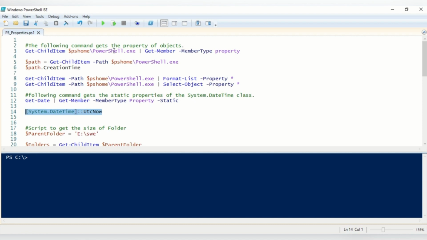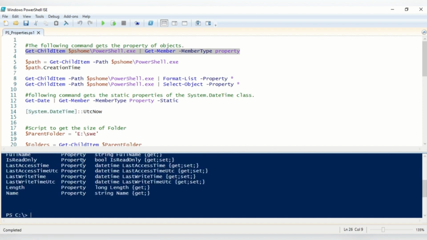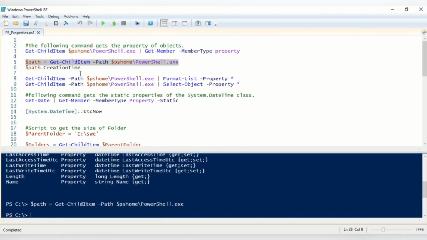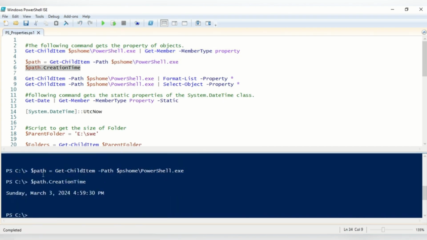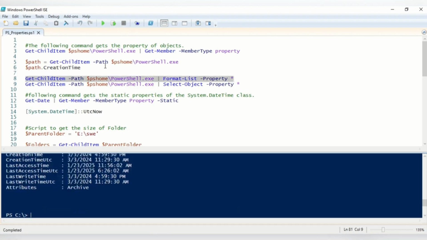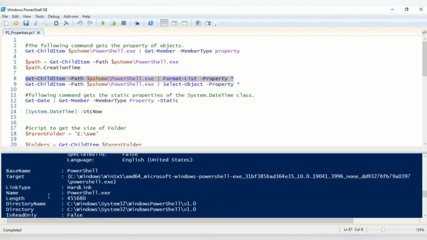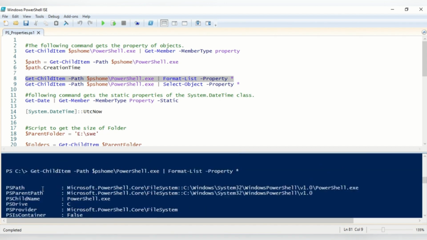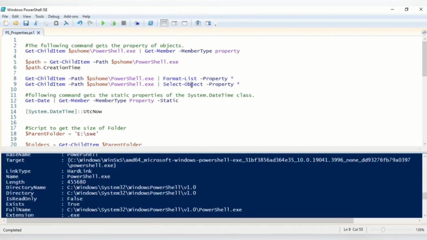value property. So to get the properties of any command, you can see these are the properties of a path. Then again, to retrieve the value, you can execute the command, then use the dot symbol. You can get the value of the property. Then there are other ways. You can use format list and select object, which will provide all the properties of a file or a cmdlet. So you can see we have lots of properties here: PS path, parent path and all. Again, select object also does the same thing.